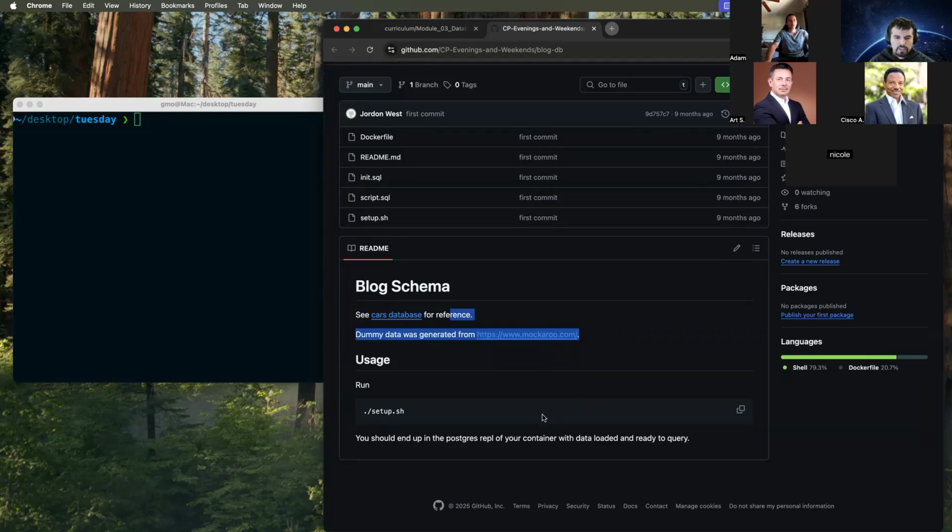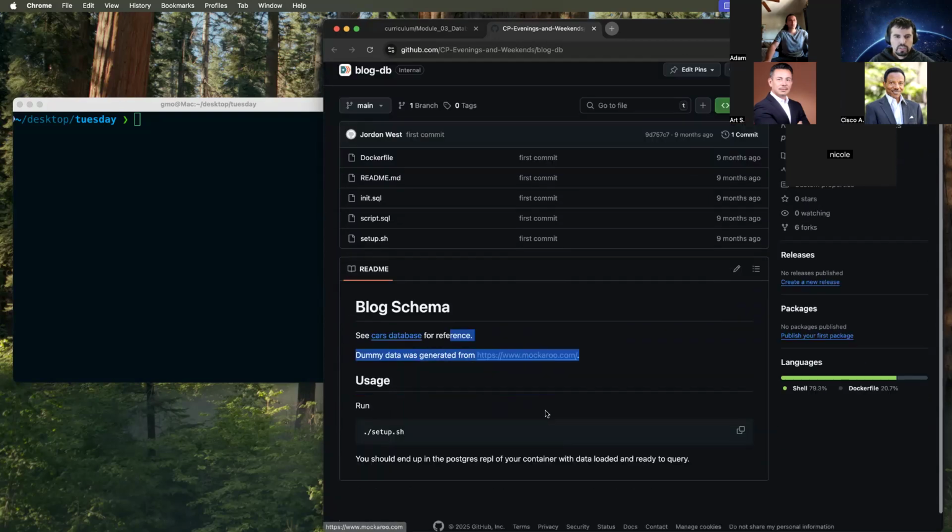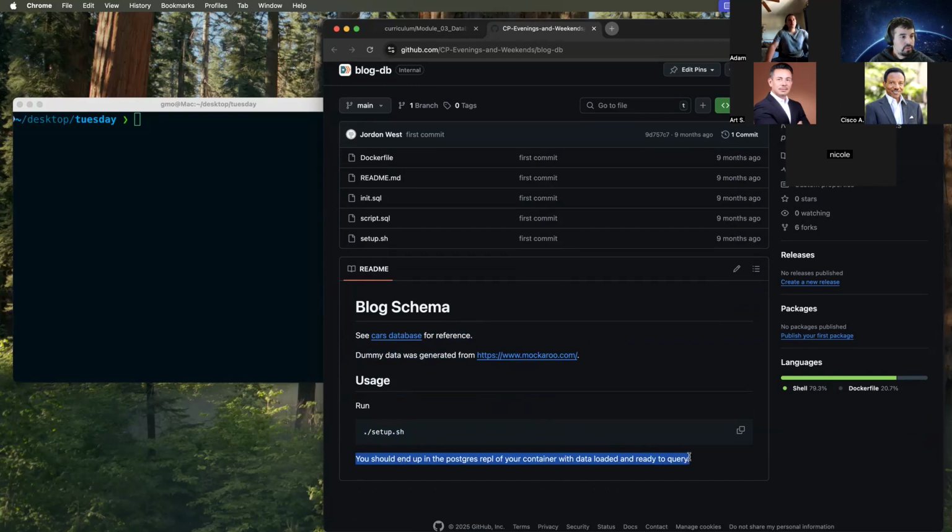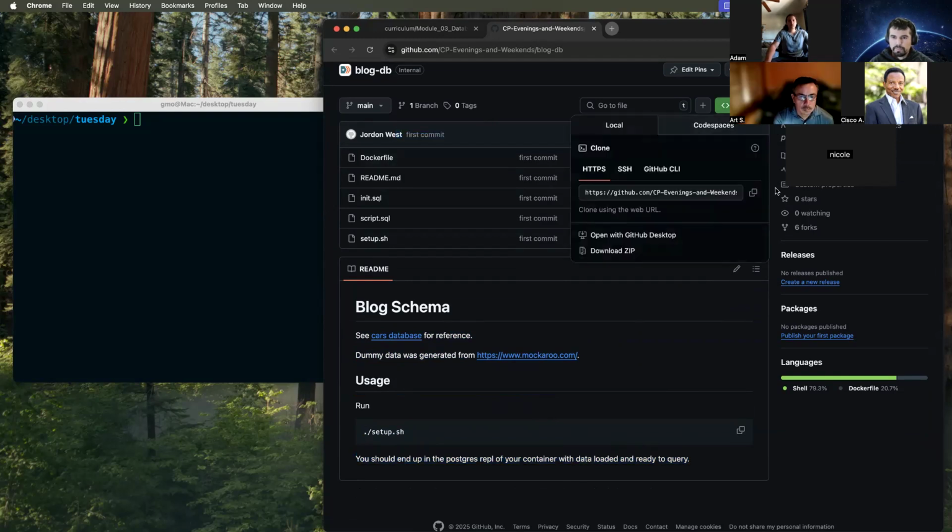All right, so it says, hey, use this blog schema. And once you run this inside of this folder, it should populate everything and take you to your Postgres REPL, and you should be ready to query. We're going to find out if that's true. And I know that the last commit here was Jordan West, so if it's not true, he screwed something up.